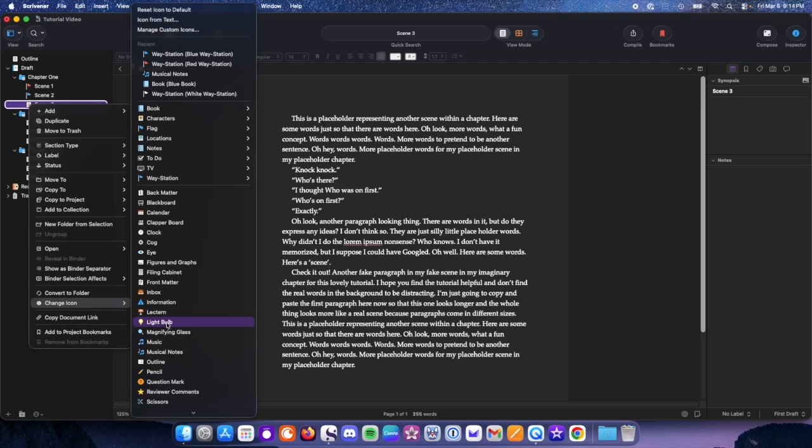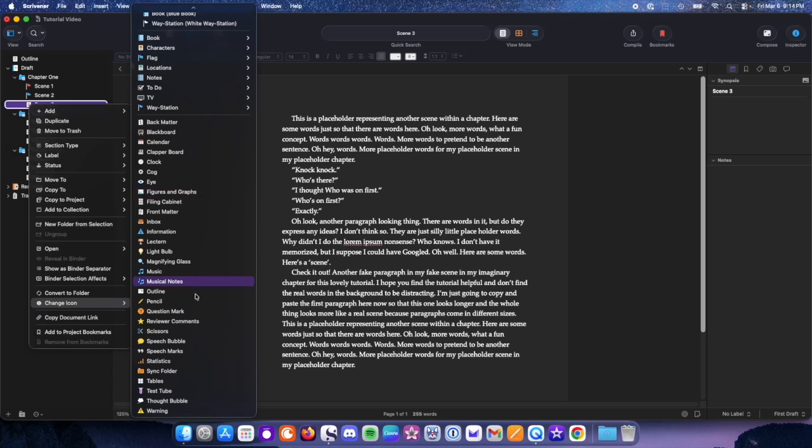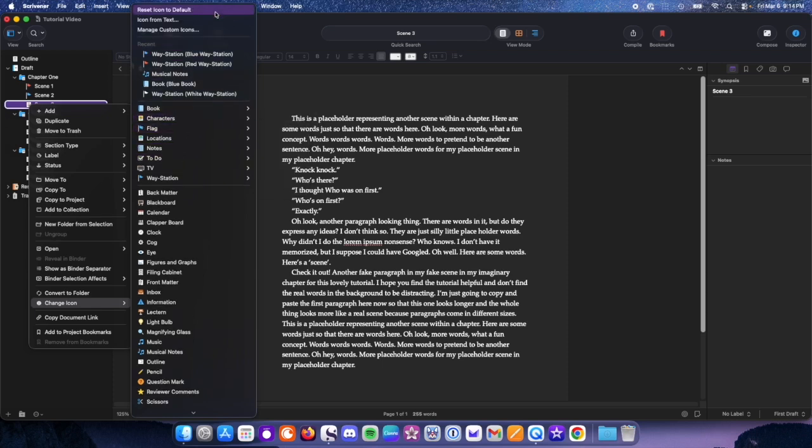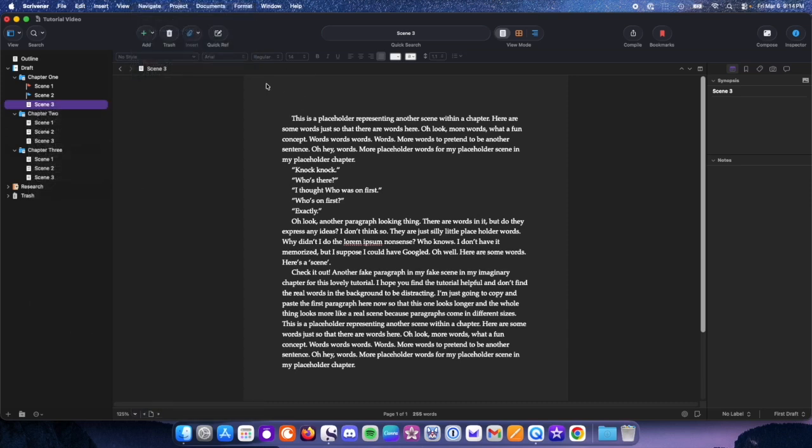You might use like light bulbs for notes or magnifying glass for research or whatever you want to do. They have a lot of room for you to experiment, room for you to make it your own. And you can actually, I believe, do custom icons. I haven't really delved into that, but it is a feature that's available.